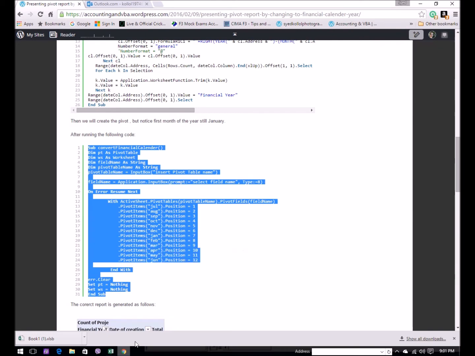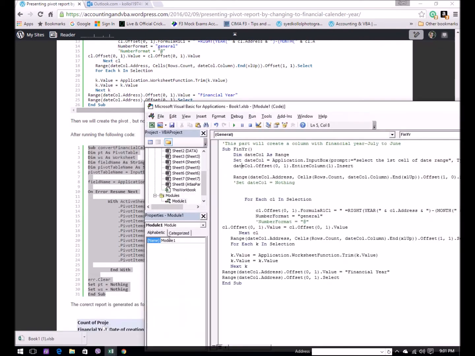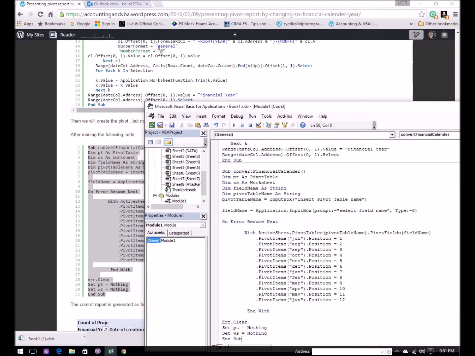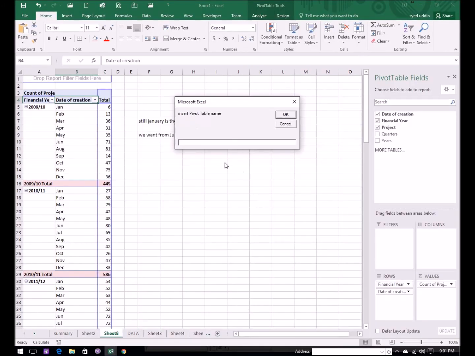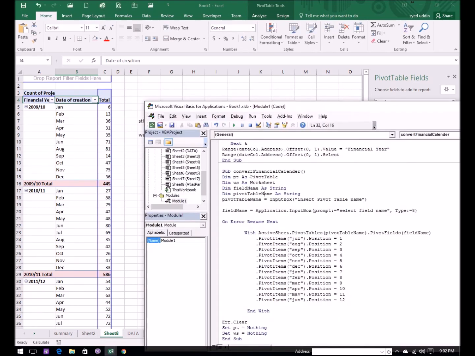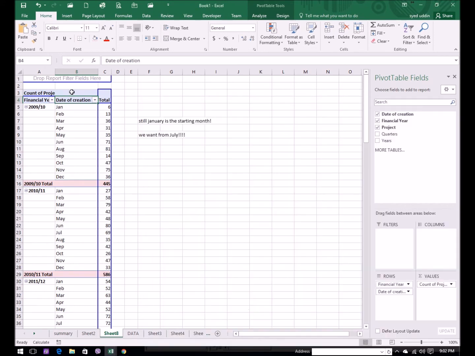So just go to my website and copy and paste that simple code. It looks lengthy, but it's actually very simple. We could have written it in a different way, but the whole point is that we are just telling it the July position will be 1, August 2, etc. When you run this, it will ask you to insert the pivot table name, because in one sheet you may have different pivot tables and you may not want all of them to change.